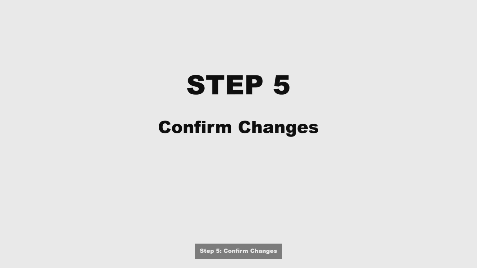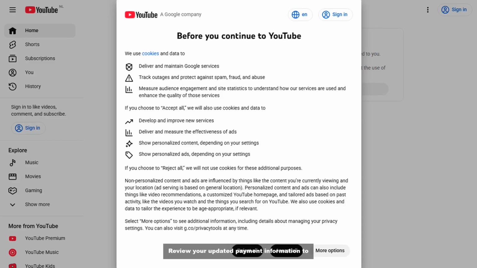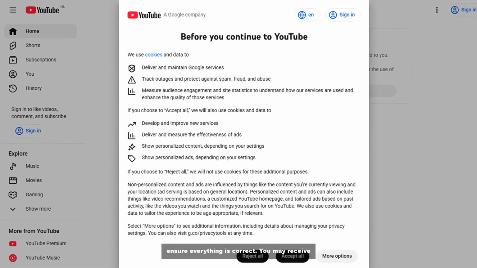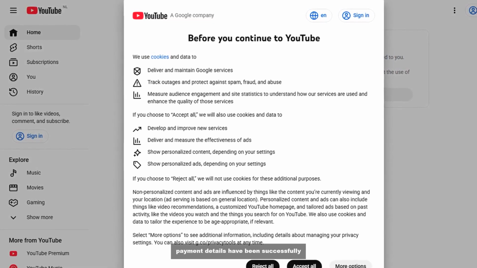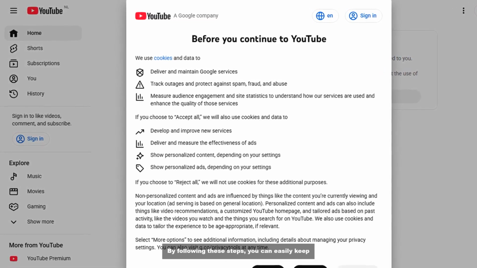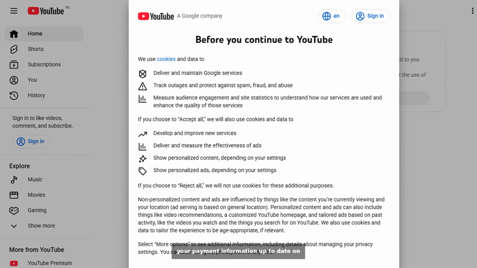Step 5. Confirm changes. Review your updated payment information to ensure everything is correct. You may receive a confirmation message indicating that your payment details have been successfully updated. By following these steps, you can easily keep your payment information up to date on YouTube.